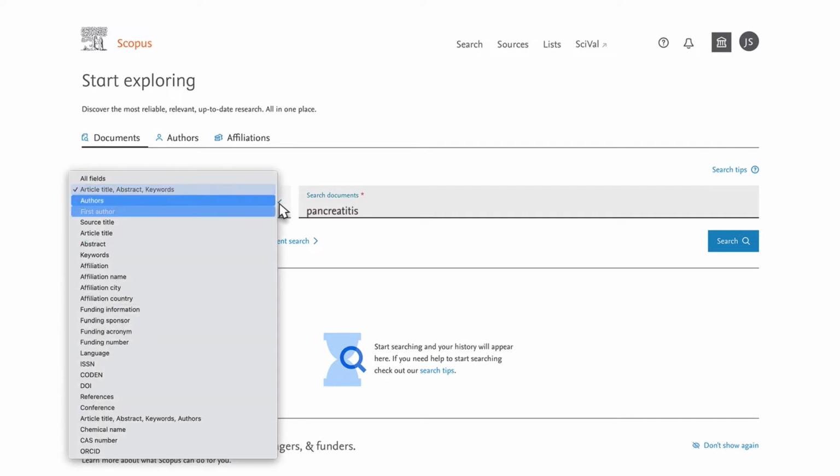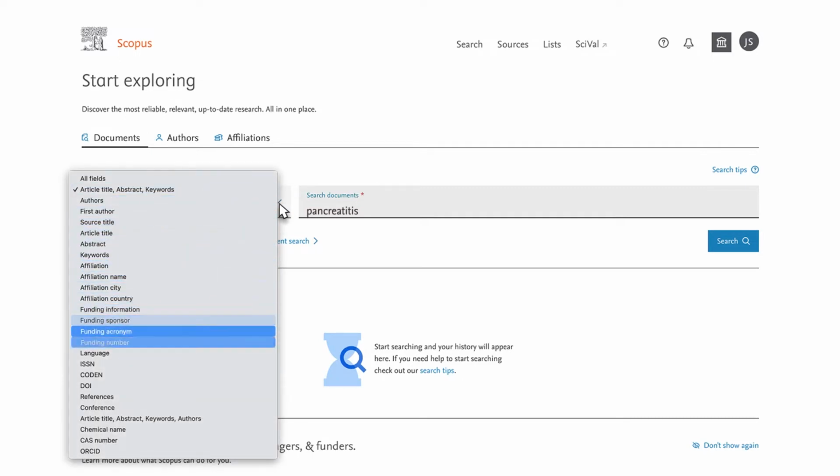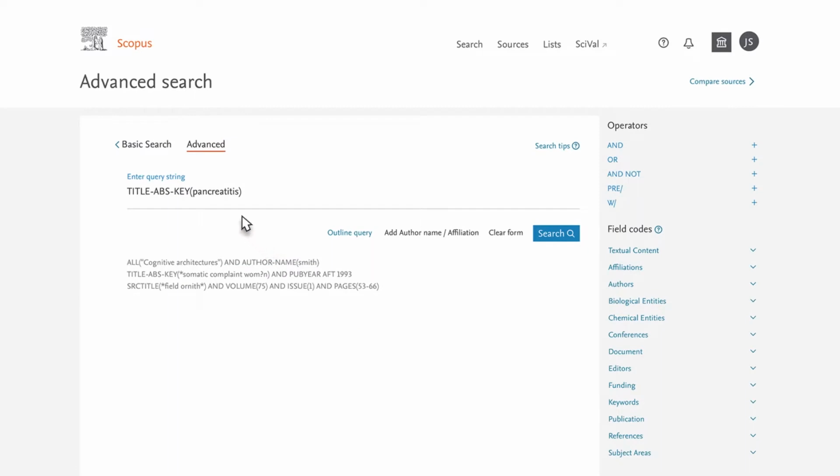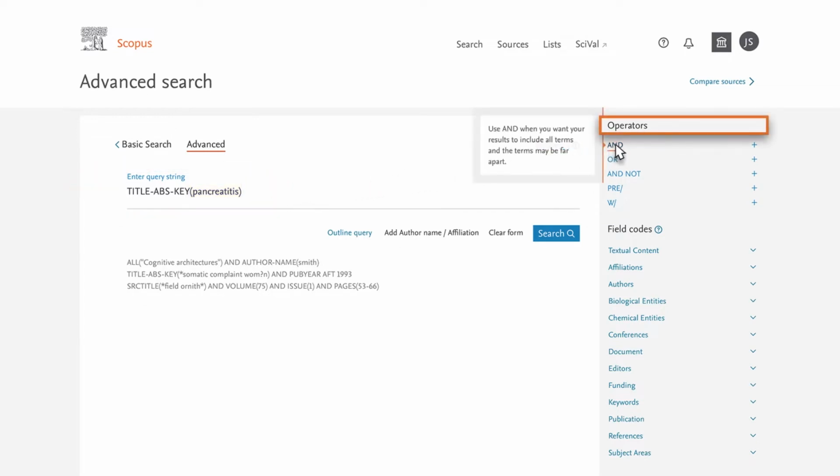Enter pancreatitis in the search box. You can select the down arrow to see some of the more commonly used field codes. By clicking on the Advanced Search option, you'll see a full list of available field codes, including the subject area field. The search term pancreatitis was carried over from the document search.